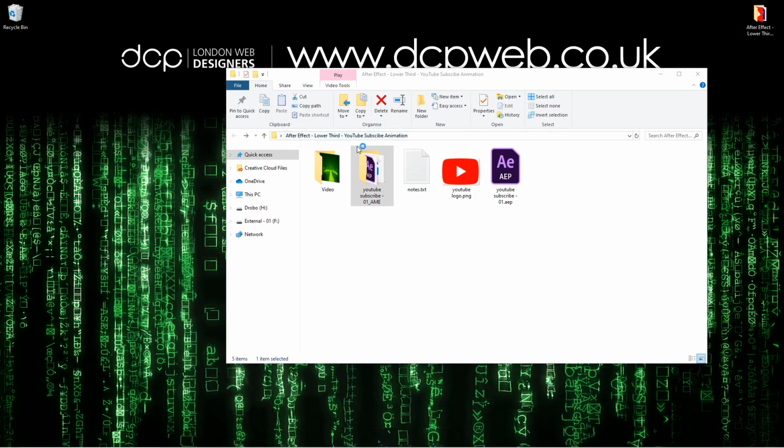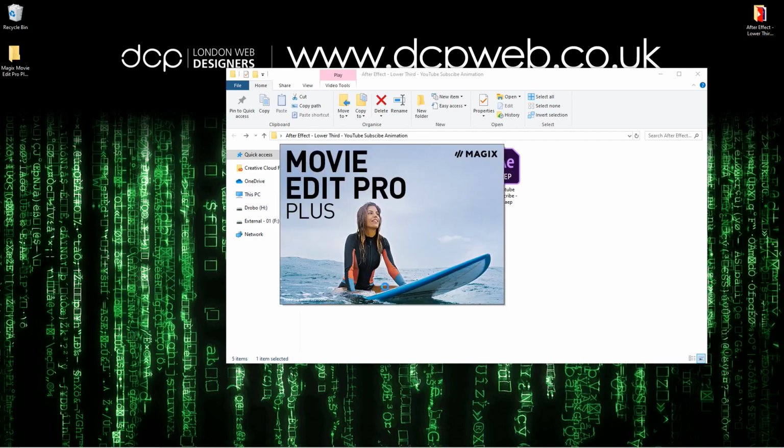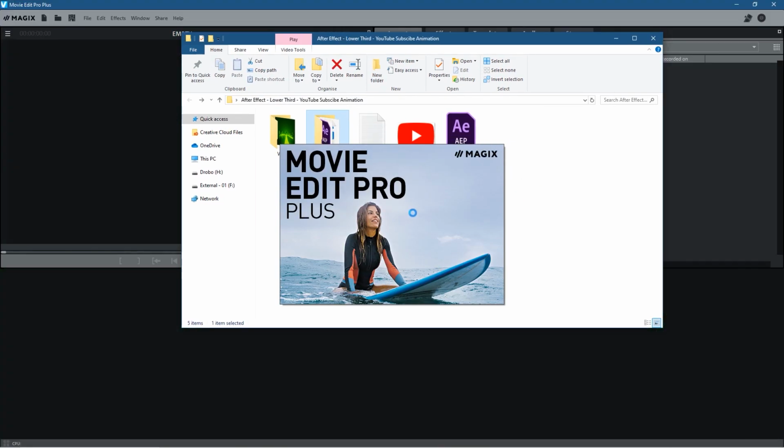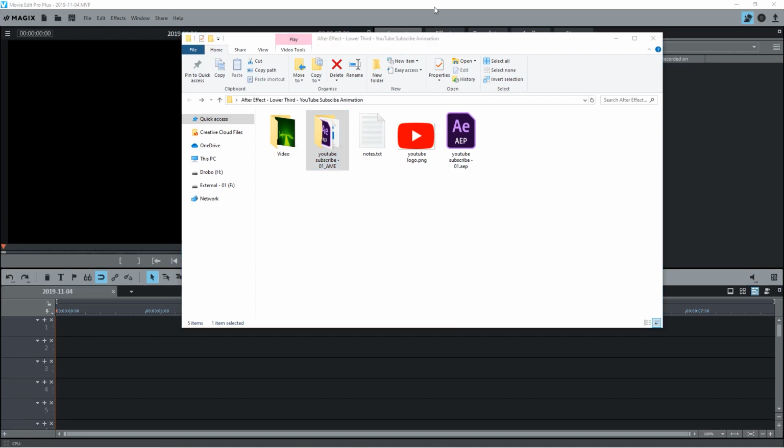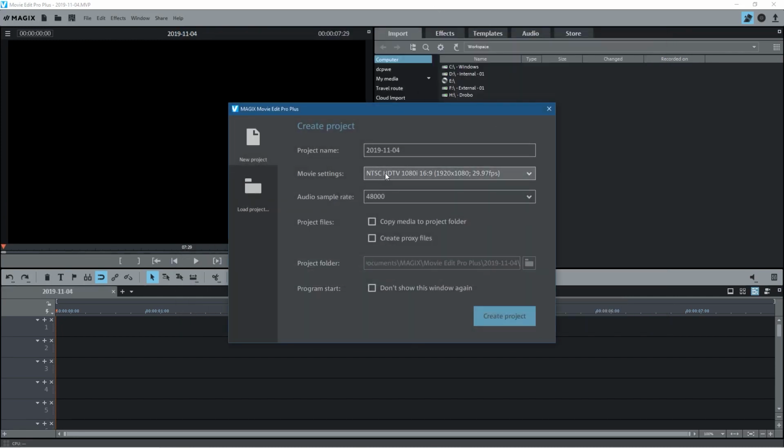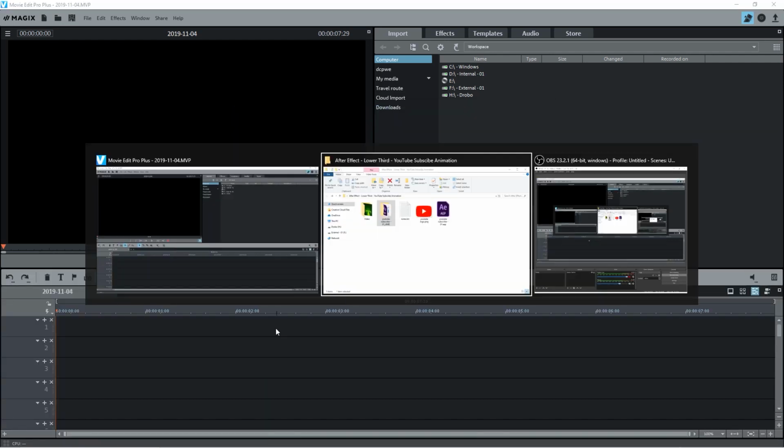So I'm gonna open up Magic Smooth Edit Pro 2020. I've got the latest version here. Just video editing software, nothing too special, pretty standard stuff. And in here, I'm going to set it to NTSC 1080p, 1920 by 1280, 29 frames a second, pretty much like our video clip. Click create, and then we'll go to the folder.